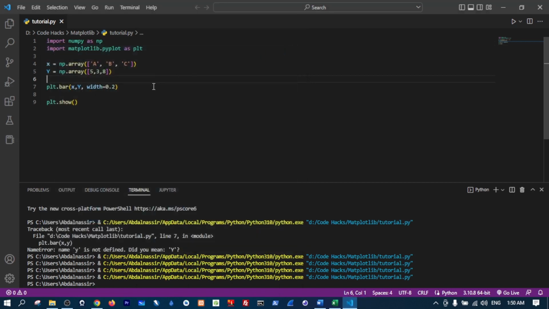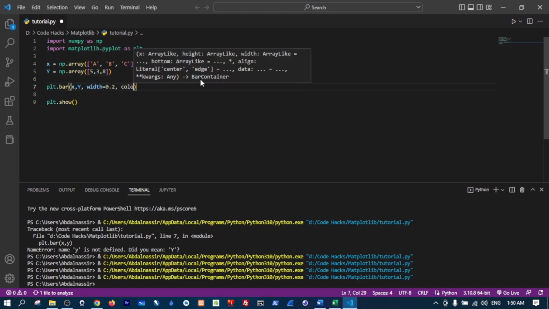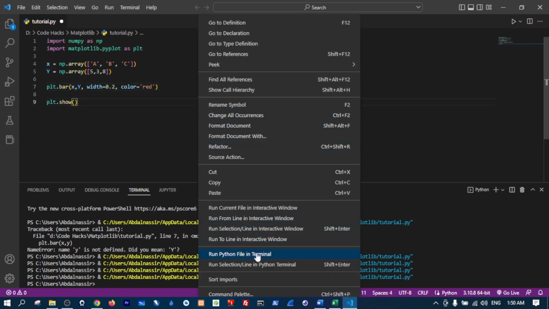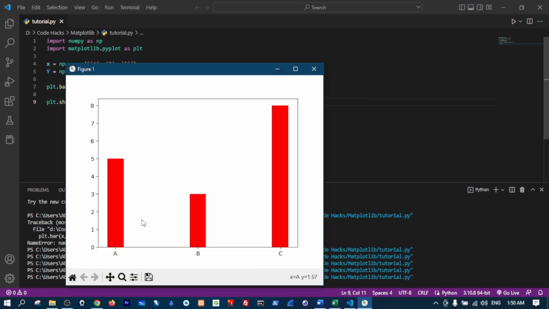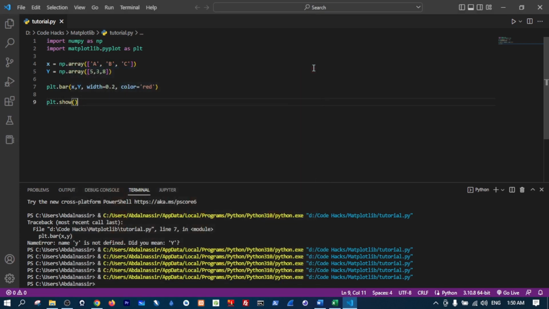Now, the final thing I want to show you before ending this video is how to change color. So color equals red. Let's run and wait for it. Here we go. So A, B, C. So that's it basically, guys.